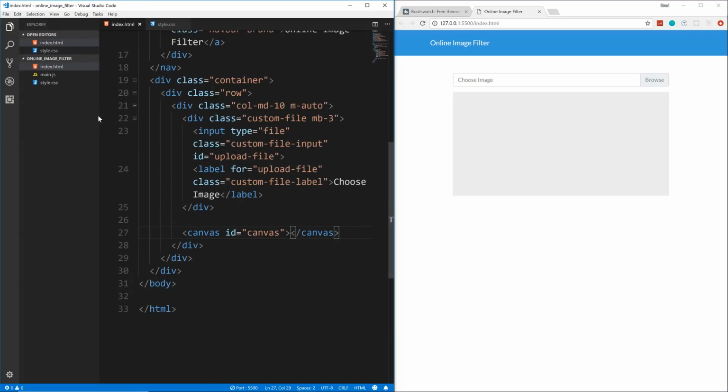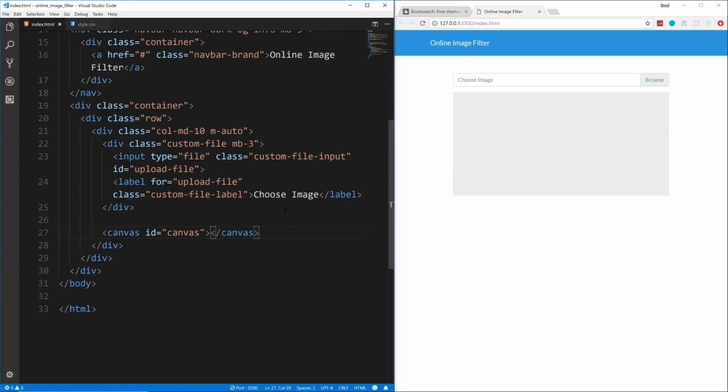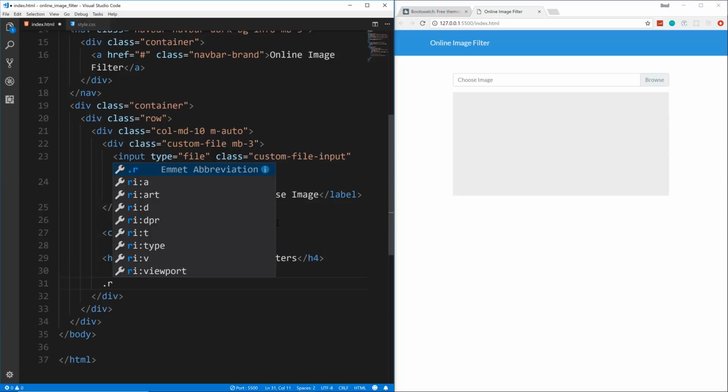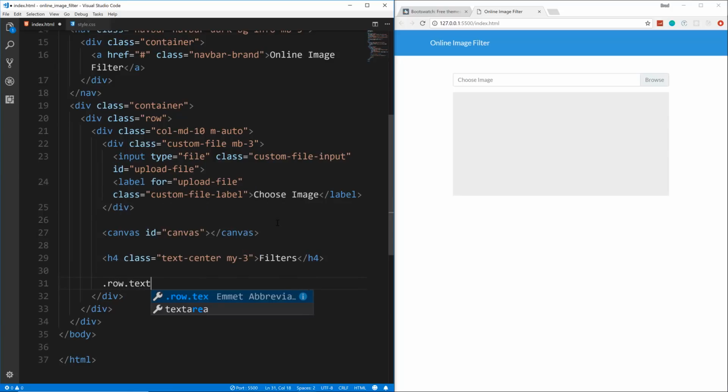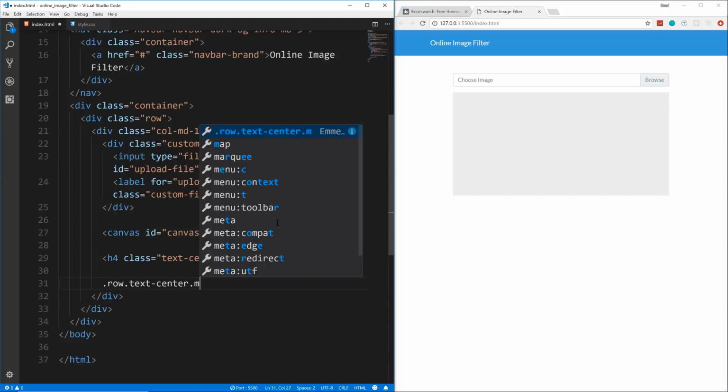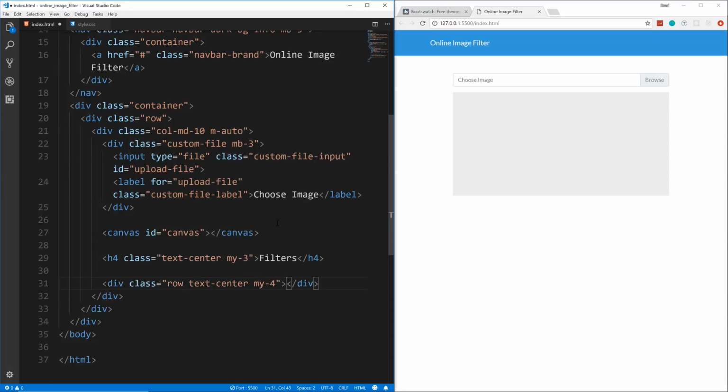All right, so back to our HTML. Now we're going to go under the canvas, and let's put a heading in here. I'm going to put an H4 with the class of text-center to put it in the middle. And let's also do a class of my-3. My just means margin on the top and bottom. And we're just going to say filters. All right, under that, we're going to have a row. And this row will have a class of text-center. And let's also do a class of my-4, margin on the top and bottom.